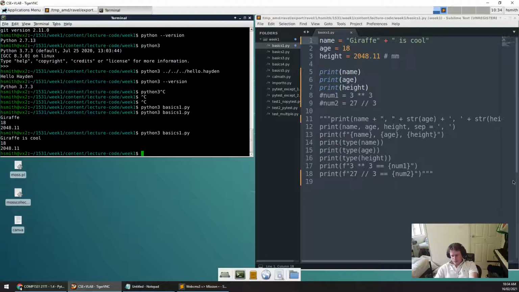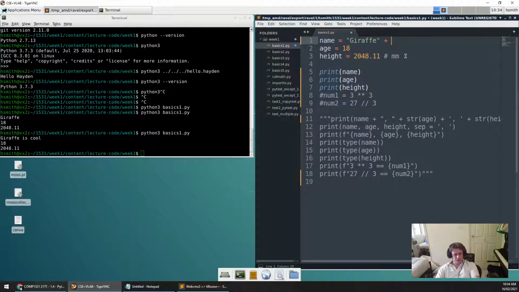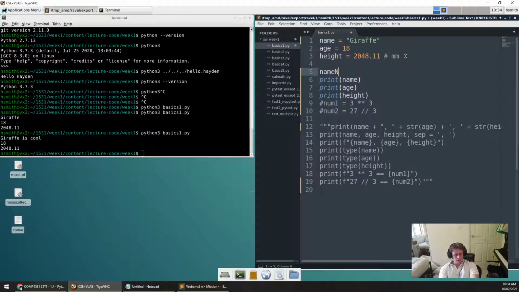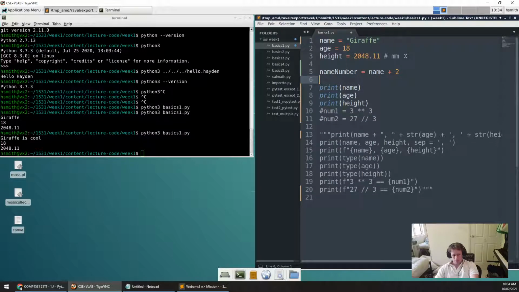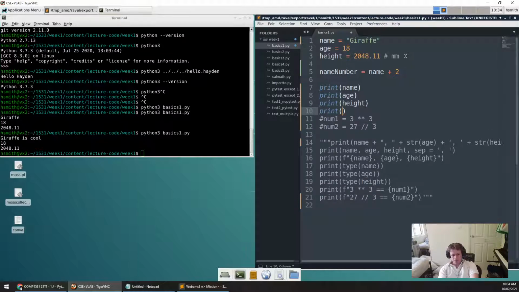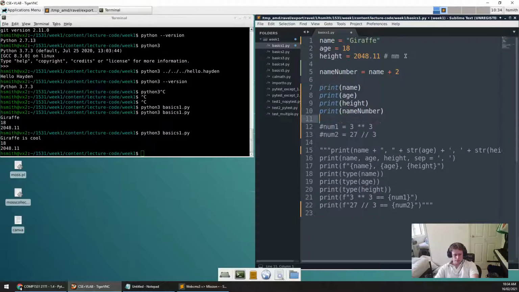Sarth asks, does Python declare the data type itself? Yes, as it's interpreting your code, it's making its best guess. Sometimes weird things happen. Let me show you an example. Let's see what happens if I say name number or something equals name plus 2. So name is a string, probably, and 2 is a number. Let's see what Python does.